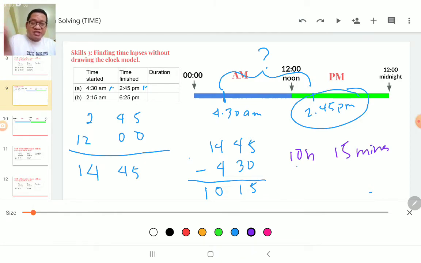Okay? Again, let's try to have a review of the process. Number one is add 12. So that is the step number one, is to add 12 hours. After adding 12 hours, then you minus. The step number two is you subtract now the 4:30 a.m. Again, you do this one if one is in the morning and one is in the afternoon, like a.m. to p.m. or p.m. to a.m. If it's a.m. to a.m. or p.m. to p.m., you don't do this method, okay? Let me just clarify that one.